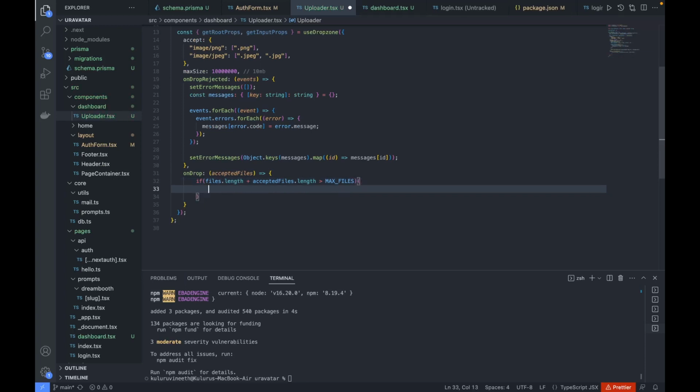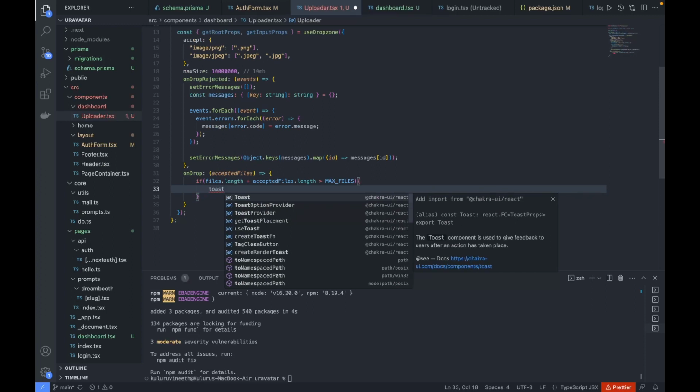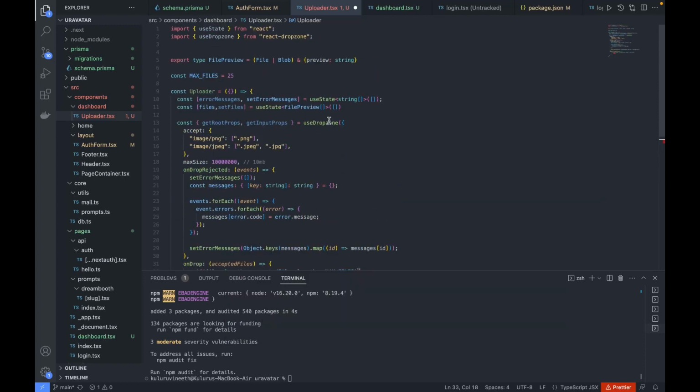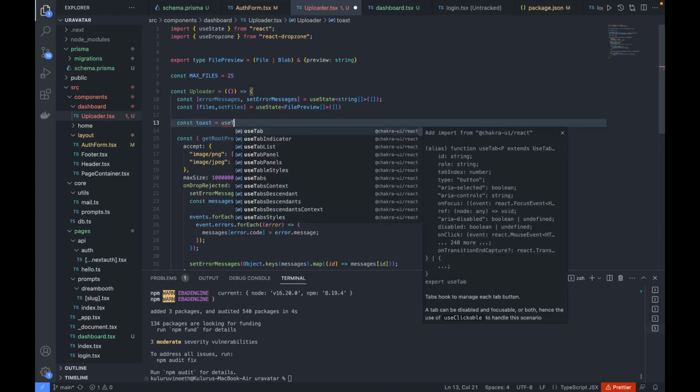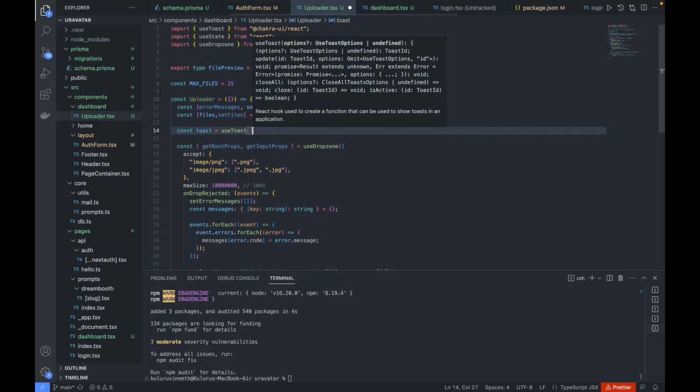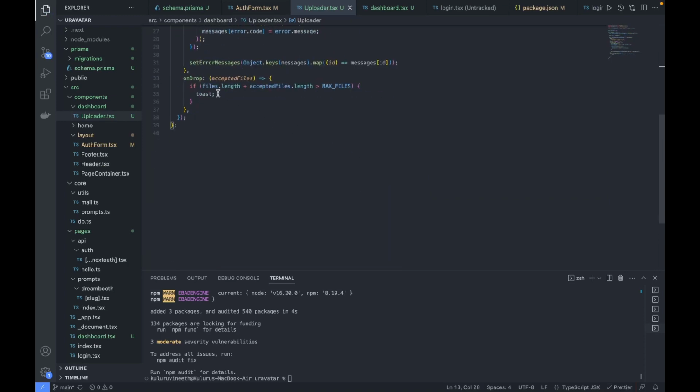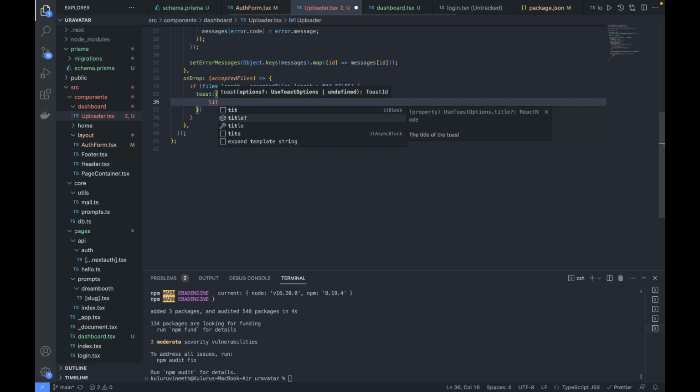Okay, so we'll make use of the toast. Let me import toast first. Let's define one variable to use the useToast hook, from Chakra UI React. Okay, fine. So now we can use this toast variable here. So toast, and in this we will specify the title and all attributes of this hook.